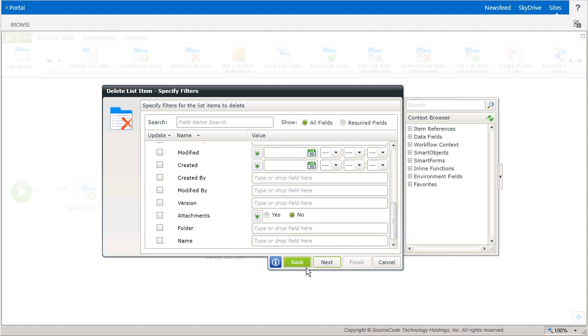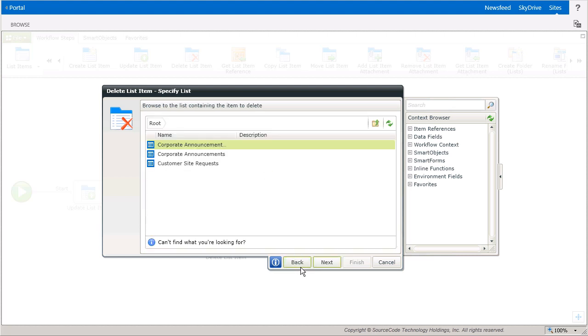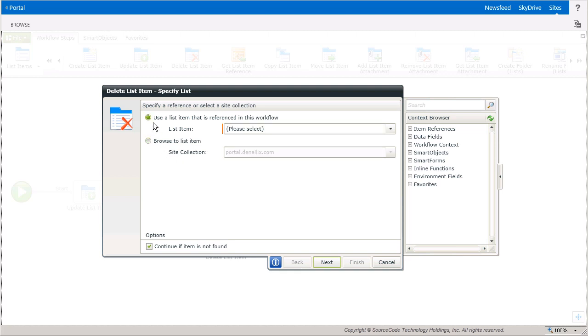However, for this demo, I know I want to delete the list item that started this workflow and is already referenced, so I'm going to back up from here and set the "Use a List Item that is referenced in this workflow" setting on the first window, and then select the Corporate Announcement Requests reference from the drop-down list. Now, before I move on, there's one more setting on this screen that I'd like to talk about, near the bottom, called Continue if Item is not found. If your requirement allows for the workflow to continue if the list item can't be found in the source list for some reason, then make sure you put a check in the box here.